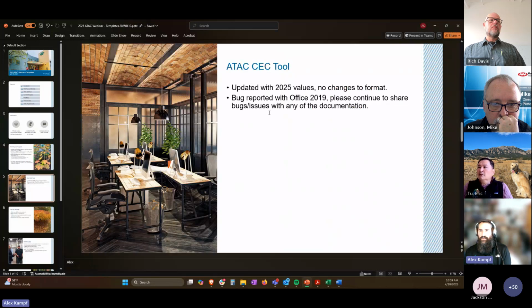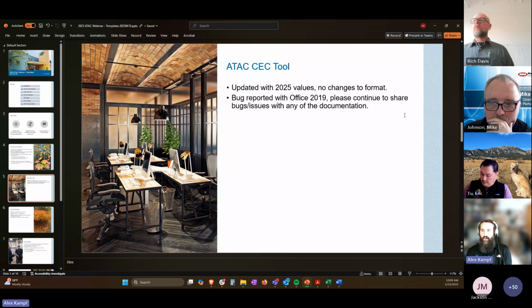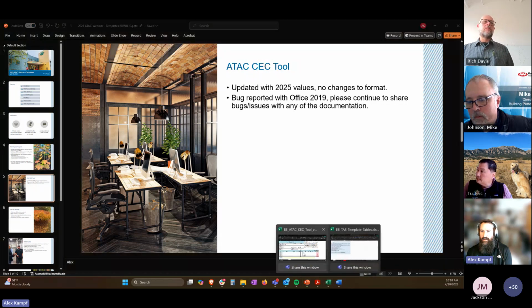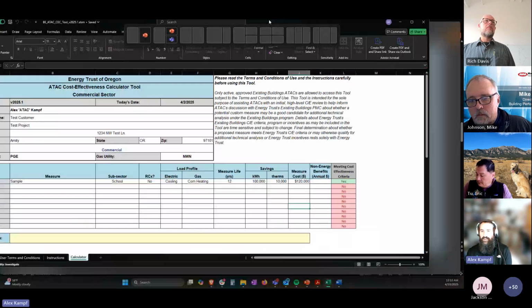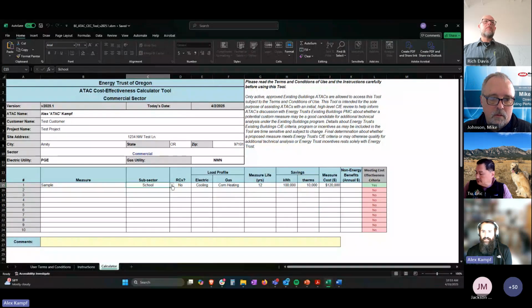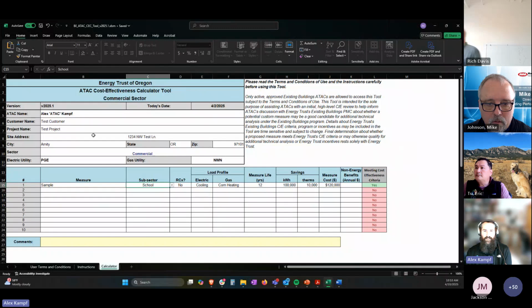The cost effectiveness tool, no major changes to it. It's been updated with CEC values for 2025. I did hear from someone that there's a bug with Office 2019. Apparently, pull that over here. These dropdowns aren't being selectable. That might just be for the desktop version. I believe that works in the browser-based version, but just be careful if you're noticing some sort of bug, please let us know and we can work on getting it addressed.